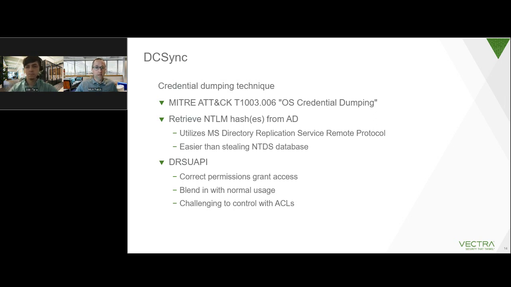Threat actors or red teams that gain access to an account with the proper permissions can use it to retrieve NTLM hashes directly from Active Directory using Microsoft's Directory Replication Service remote protocol. This provides a distinct advantage compared to directly retrieving the Windows NTDS database, as it relies on a standard protocol already in use by machines in the environment and does not require direct domain controller access.